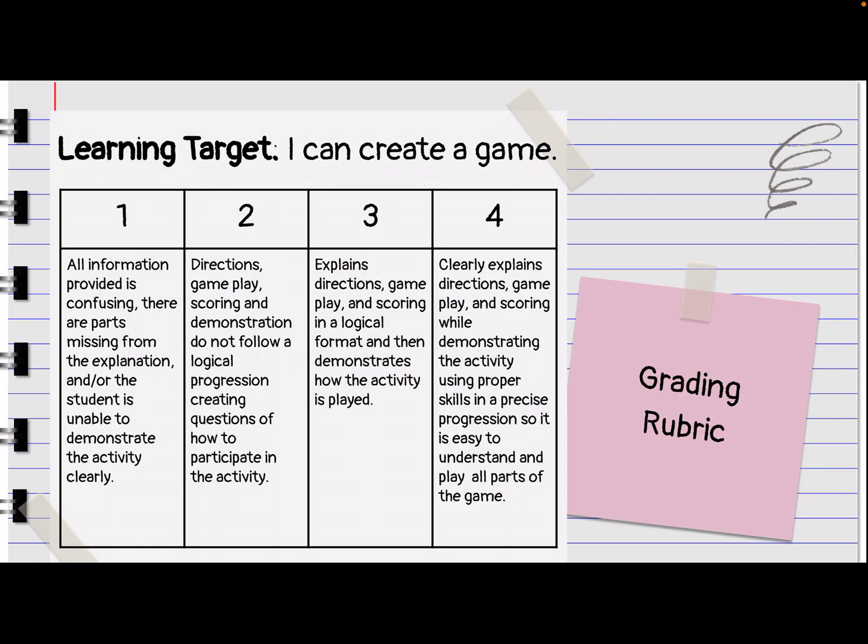If you have any questions, always feel free to message me in Canvas or email me. And I cannot wait to see the games that you create. Your game is due by this Friday, April 16th. I hope you enjoy creating it. Have fun!